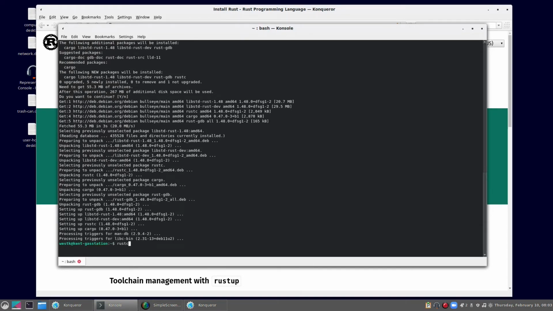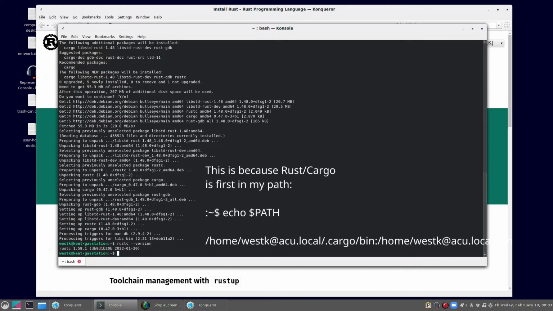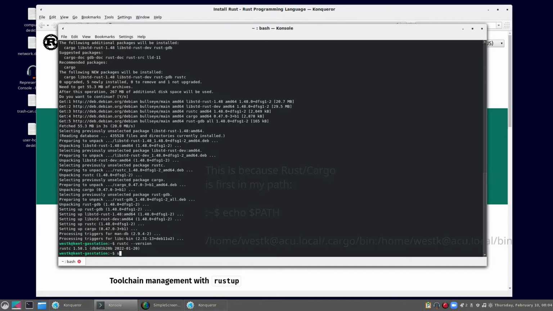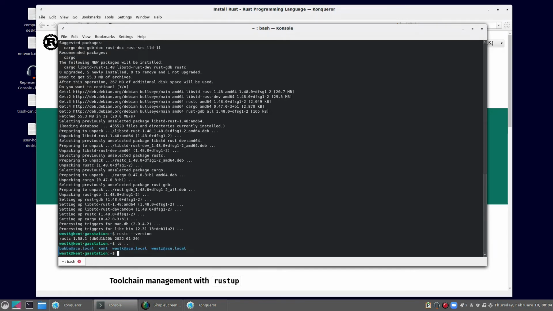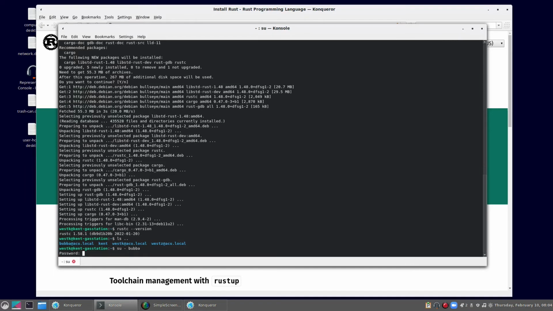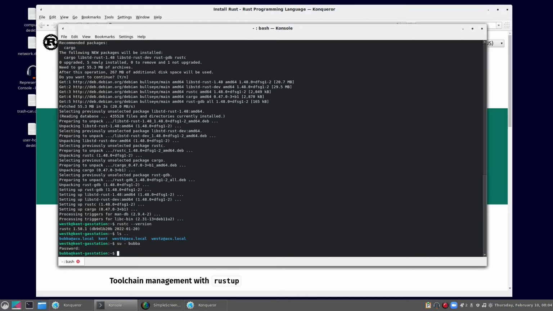If I run rustc --version, that's giving me the locally installed version, it looks like. Let me see if I've got another user I can log in as. Let me see what other users I've got installed. Bubba, okay. See if I can remember what Bubba's username is. That's it. Now I'm Bubba, and I do rustc.